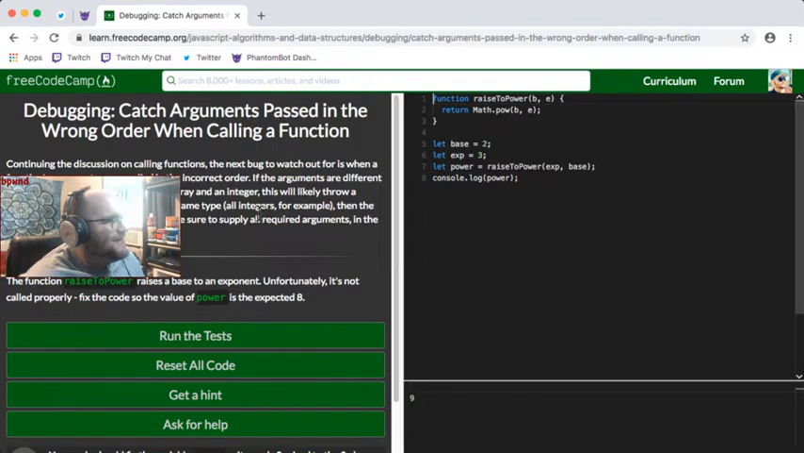Catch arguments passed in the wrong order when calling a function. Continuing this discussion on calling functions, the next bug to watch out for is when a function's arguments are supplied in the incorrect order. If the arguments are different types, such as a function expecting an array and an integer, this will likely throw a runtime error. If the arguments are the same type, all integers for example, then the logic of the code won't make sense. Make sure to supply all required arguments in the proper order to avoid these issues.